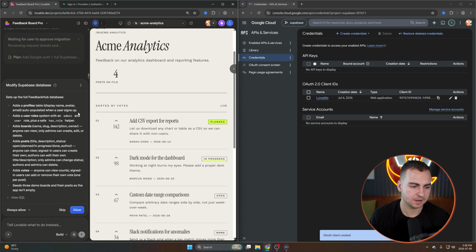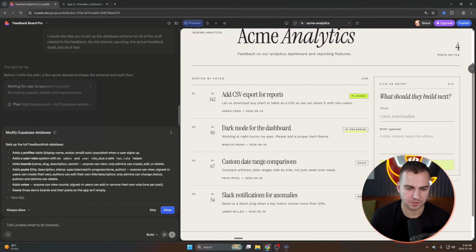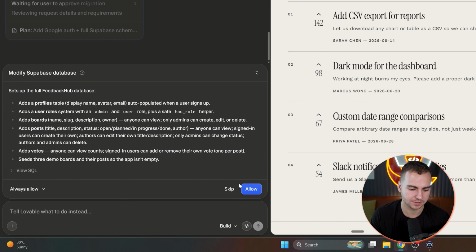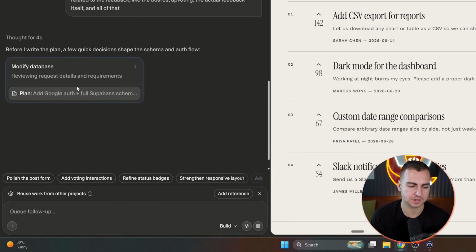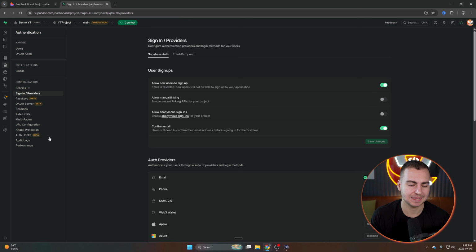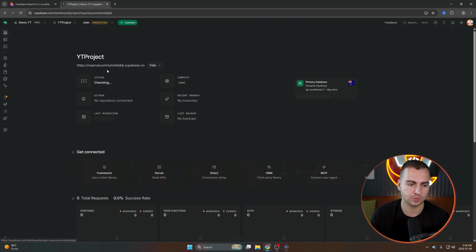Okay, now you'll notice that when it tries to modify the database, we can make this full screen for now, that it's going to ask us for permission. I'm just going to put always allow, so I don't need to keep accepting this, and just press allow, because what it will actually be able to do now is go into Supabase and make direct changes in our database, which is the reason why we've connected it.